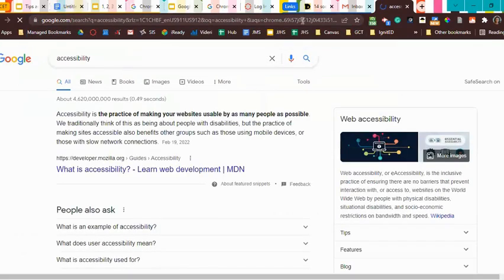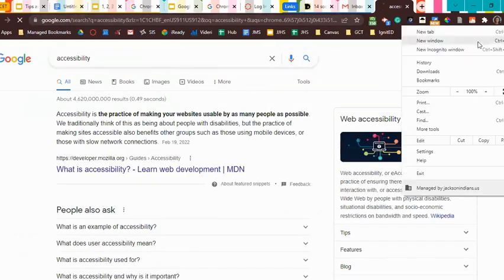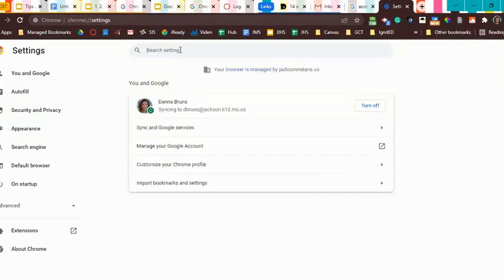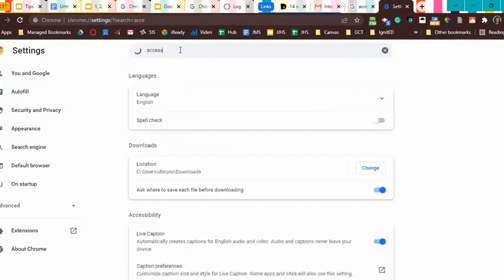Nope. Oh, sorry, I went to the wrong search bar. Let's try that again, Dana. Go to settings. And in this search bar, type in accessibility.